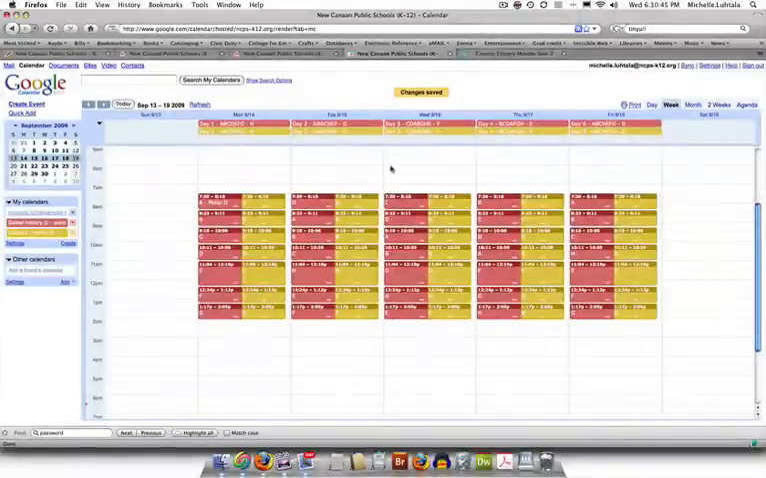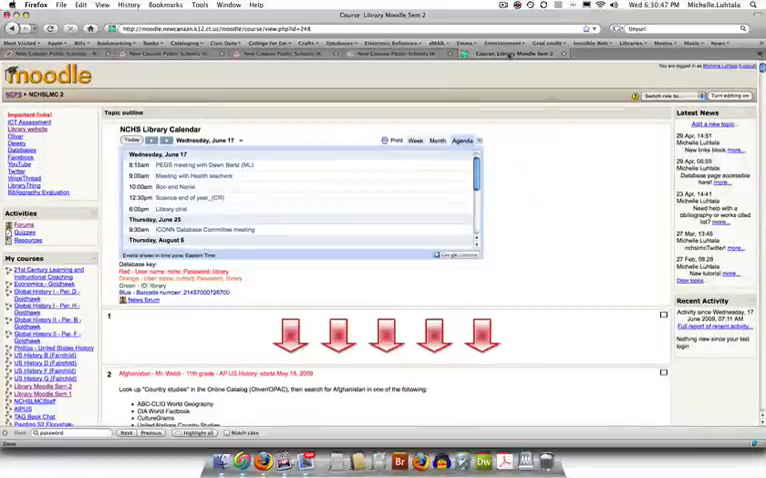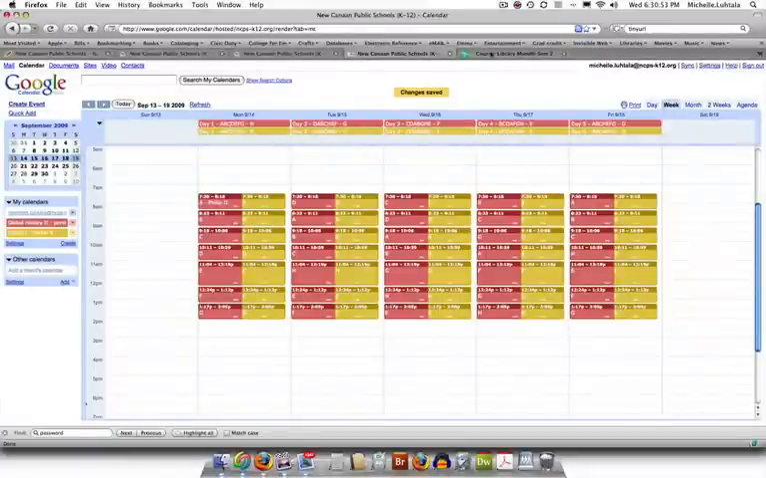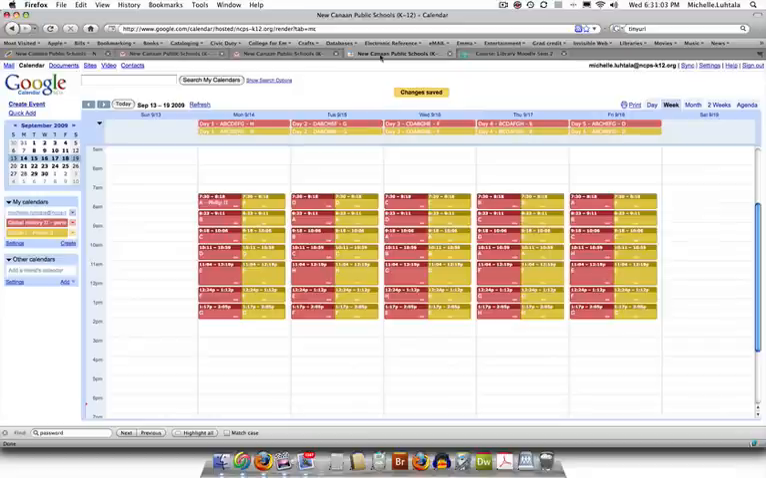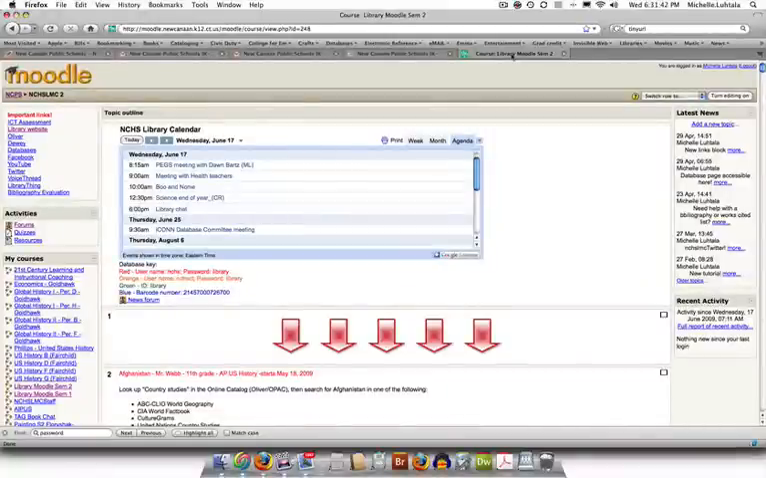You can sync it with Moodle. So for example, if I go to my Moodle page, the first thing we see here is the calendar. That's this calendar, so that if I make a change here, it's automatically going to show up there. I don't need to do anything other than change it here. And I can change this calendar, regardless of how I'm logged in, and it will automatically sync with Moodle.